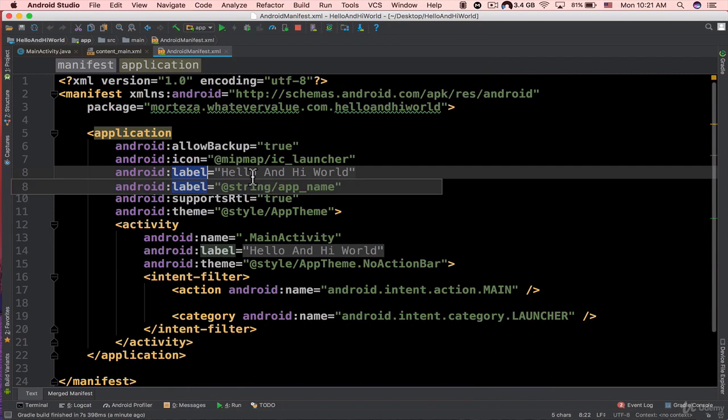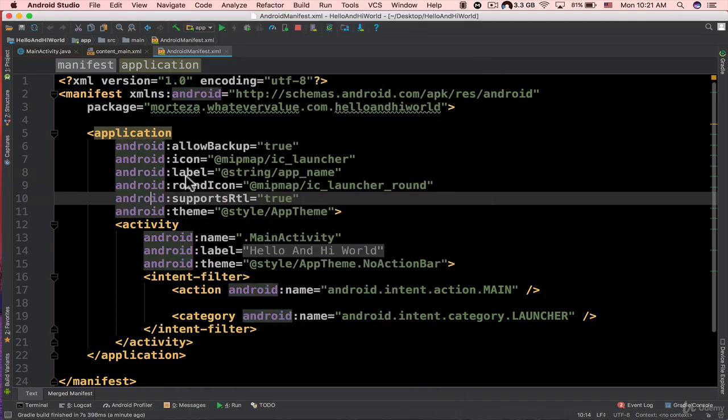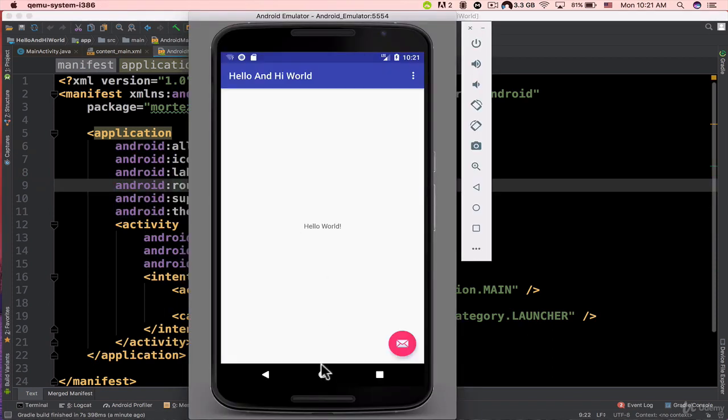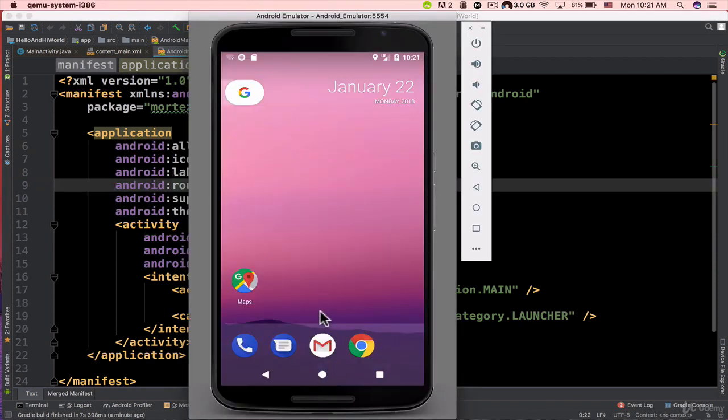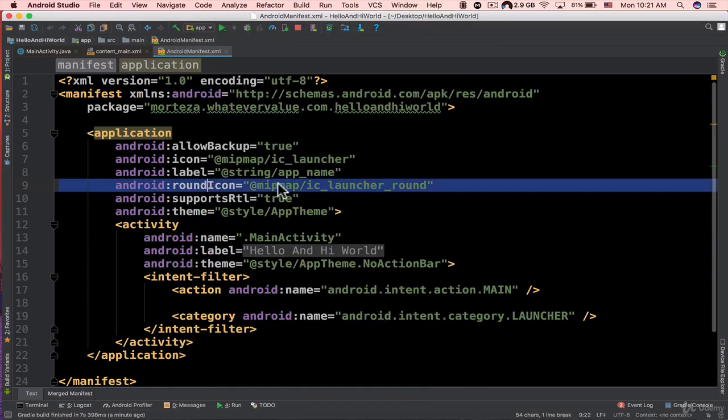We have this label attribute. The label attribute is going to refer to a name inside the strings.xml file. You're going to learn more about the strings.xml file, don't worry. You can see this hello world here. So this is the value, the label. We have the round icon. If you take a look at the icons here, you can see that the icons are rounded. That's because of this attribute here.